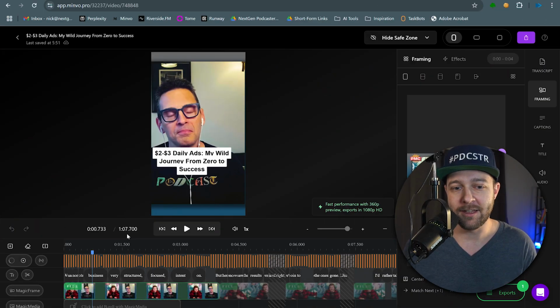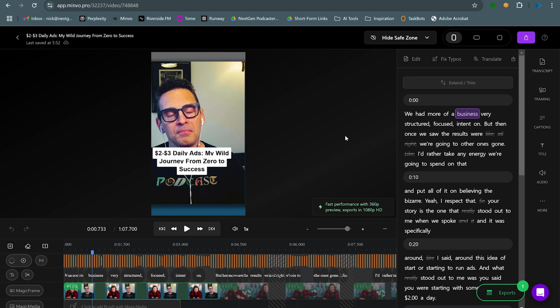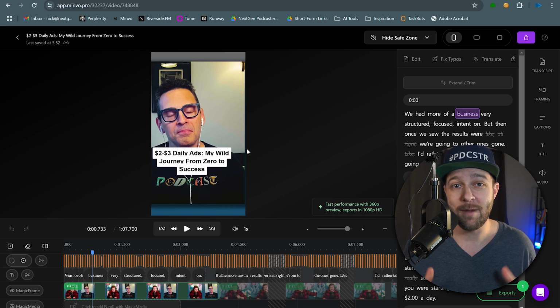So once we land inside the editor, we'll immediately notice that our framing is already taken care of for us. But if it's been a while since you've been inside Minvo, you may notice things have moved around a little bit. The transcript and majority of the settings are now on the right side of the screen over here, opening up a lot more space for this preview window, so you can really focus on the minor details of your edits.